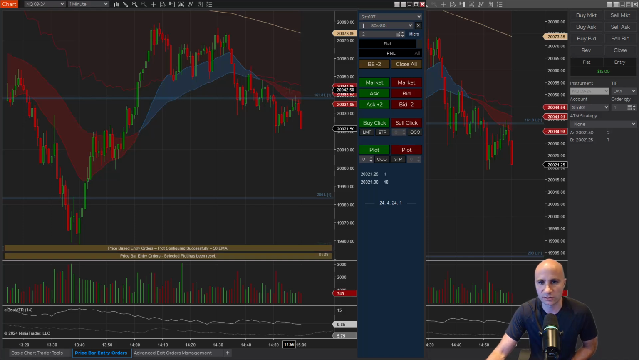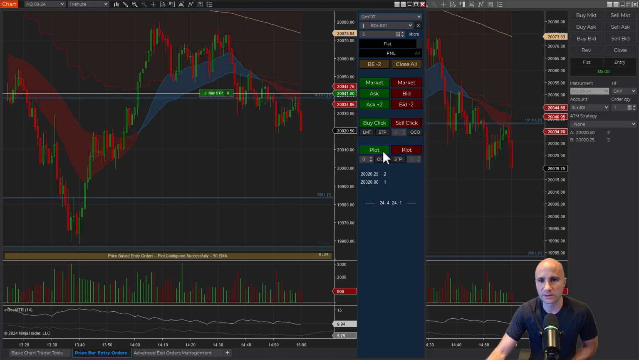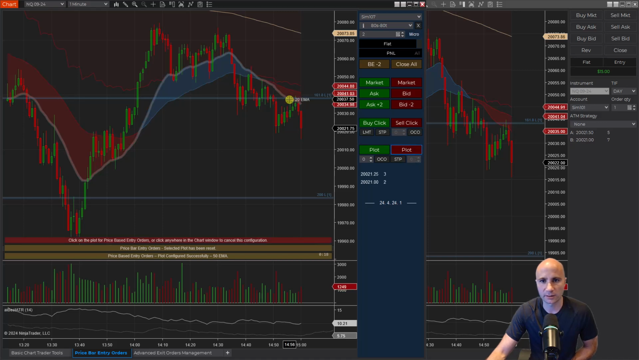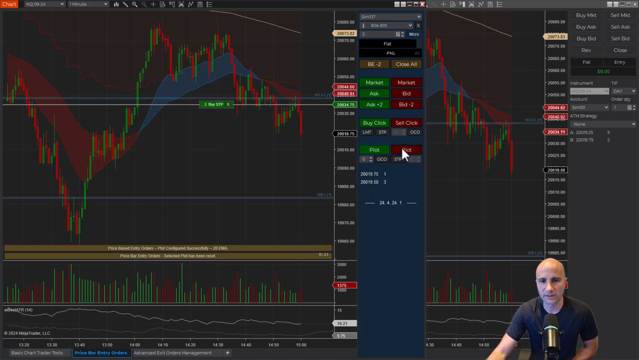So for example, we could choose 50 EMA. Now the button's configured, as you can see from the preview, to work on the 50 EMA. Right click it again, reset, click again. You can select 20. Now you can see it's previewing orders to be placed at the 20 EMA.